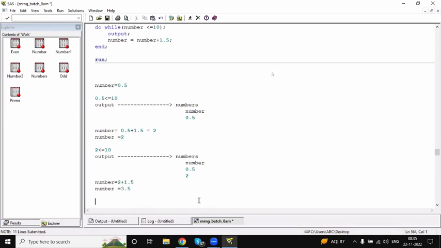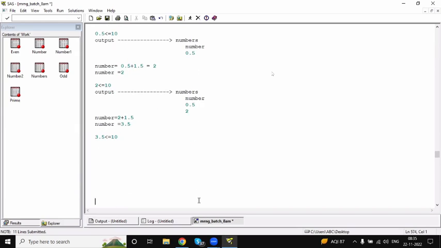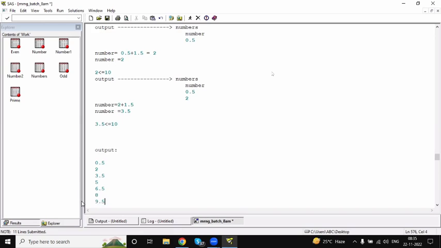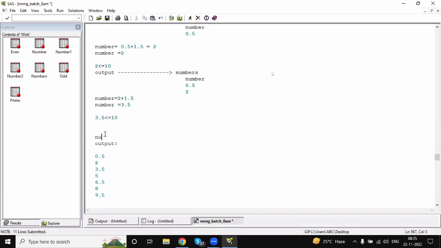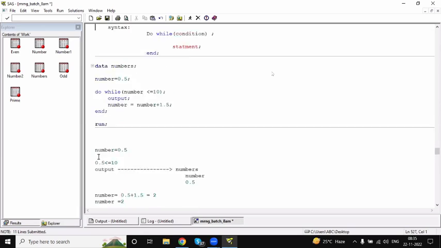Okay. So again, 3.5 will check the condition. Less than or equal to 10. Condition true. Again, it will enter into the loop. It will print into the data set. Again, it will increment 3.5 to 5, 5 to 6.5, 6.5 to 8, 8 to 9.5. So once you reach 9.5, it will again increment 9.5 plus 1.5. How much? Number is equal to 11. Now check the condition, 11 less than or equal to 10. Condition failed. Once your condition failed, then it comes out of the loop.